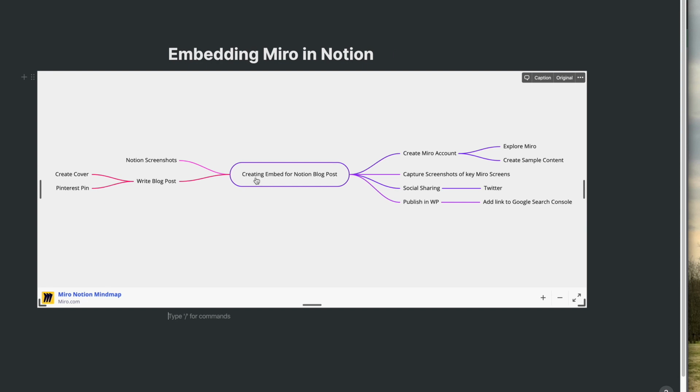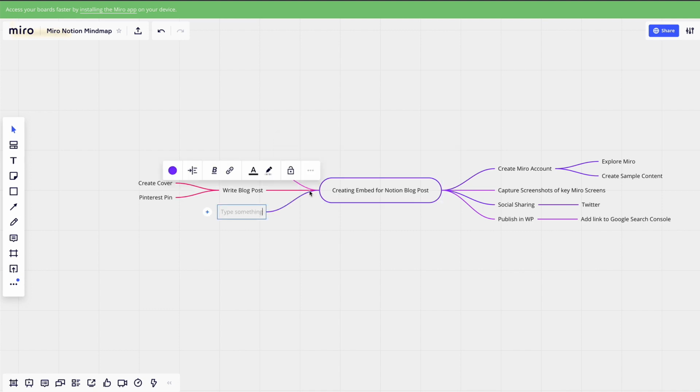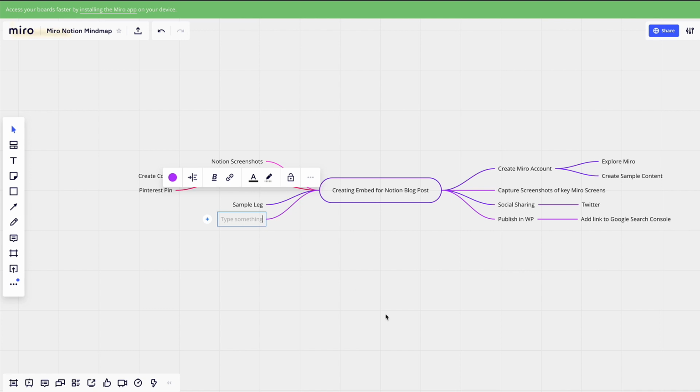Now, if I want to actually edit this, I can't do this in Notion. What I need to do is click this Miro Notion mind map button here on the lower left-hand corner, which will take me back into Miro. And there we are. So now I'm back in my mind map. I can make a change. Let's say I add an additional leaf here that's like a sample leaf. I don't even know what else I would do on this post. Hit enter, save. It actually auto saves.